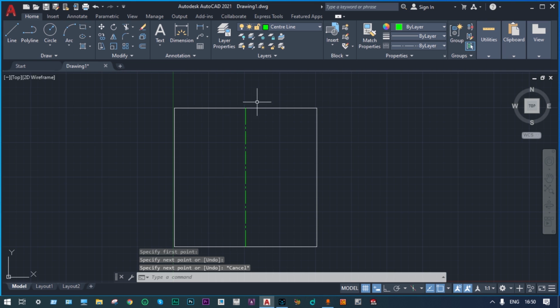To repeat that command again, press enter on your keyboard. The previous command is initiated. Start from the left vertical line to initiate the horizontal line, drawn. So we have got 2 lines, one vertical and one horizontal, as center lines.